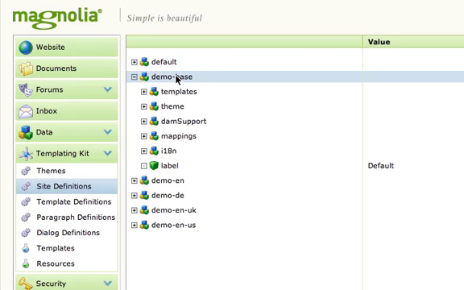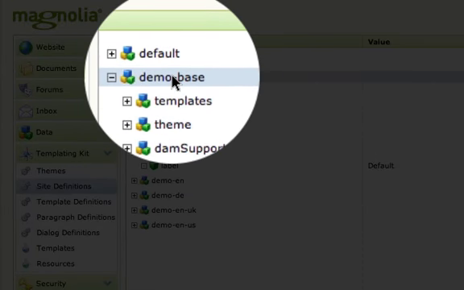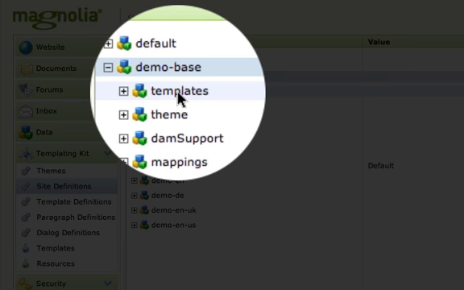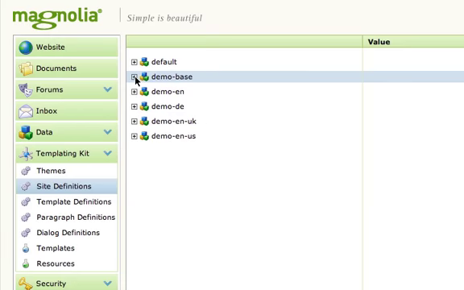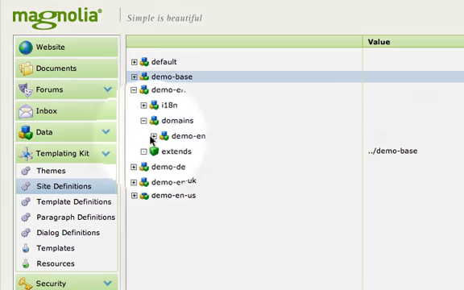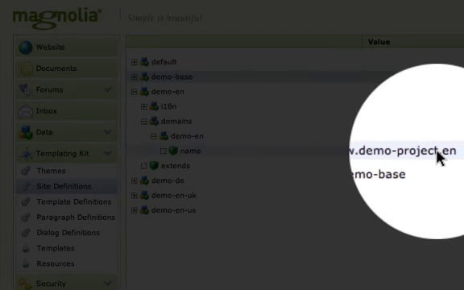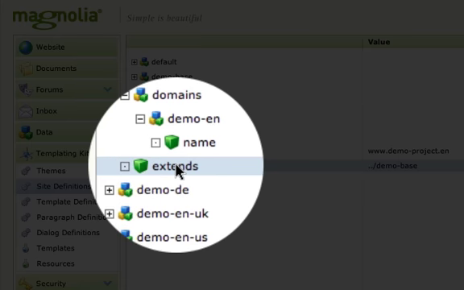So this is the demo base. The base configuration, which includes all the values, the templates, prototype, some basic mappings, and some default values. Then we have the demo en, the English site which we have mapped for demoproject.en, and now you see there are just the specific values for the English site, and you see that this actually extends the demo base.